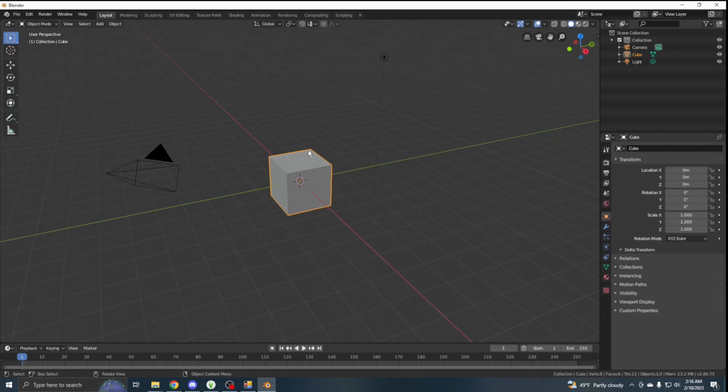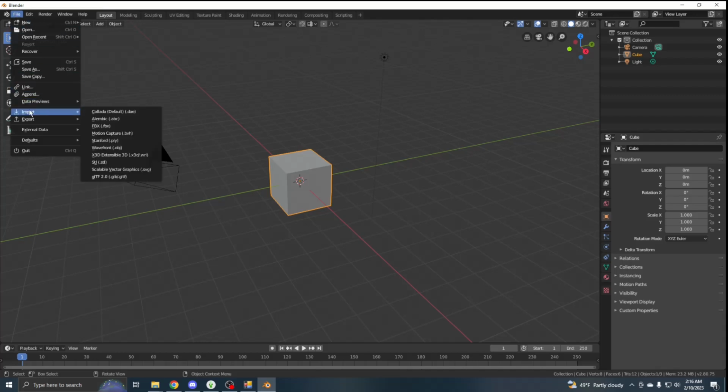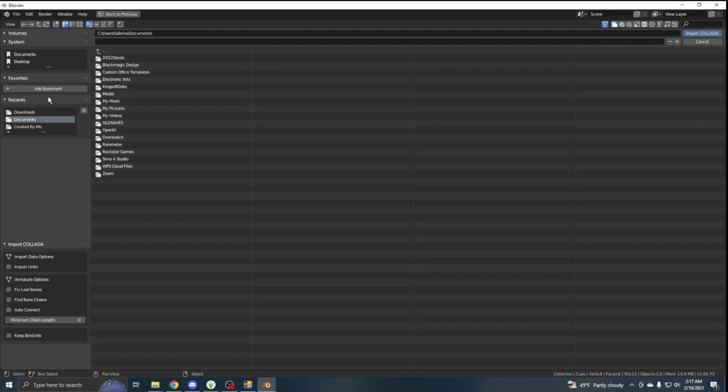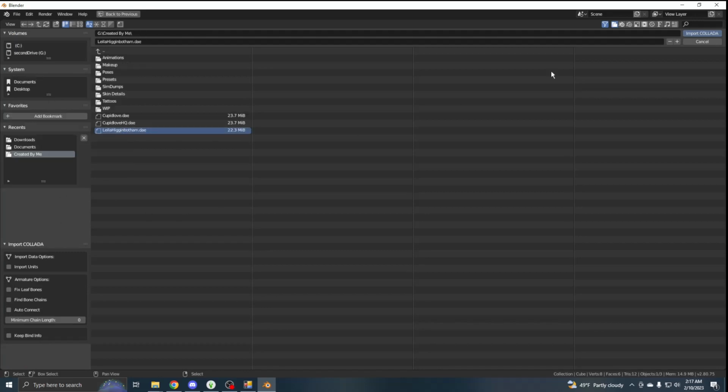Once you open up 2.8, you want to go to File, Import, DAE, and you want to find where you put the saved file from the Sims 4 Ripper. This is what it's going to look like.